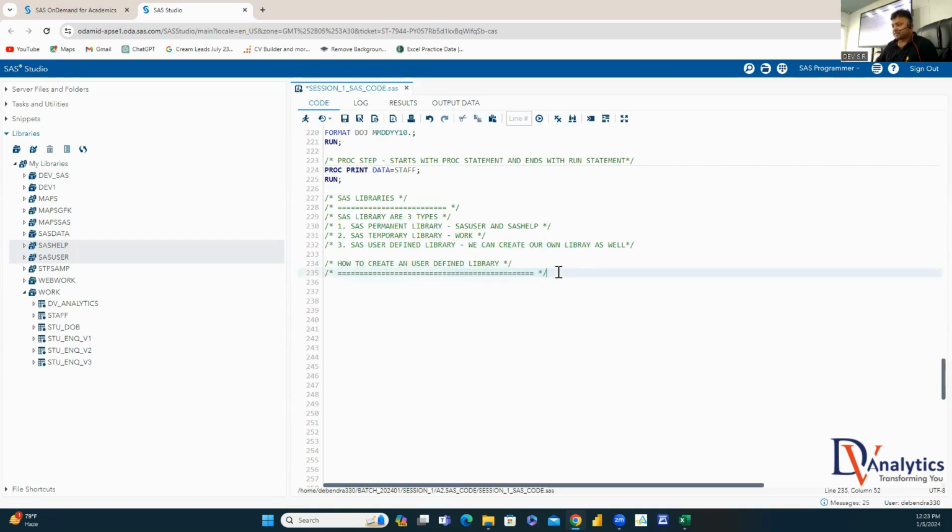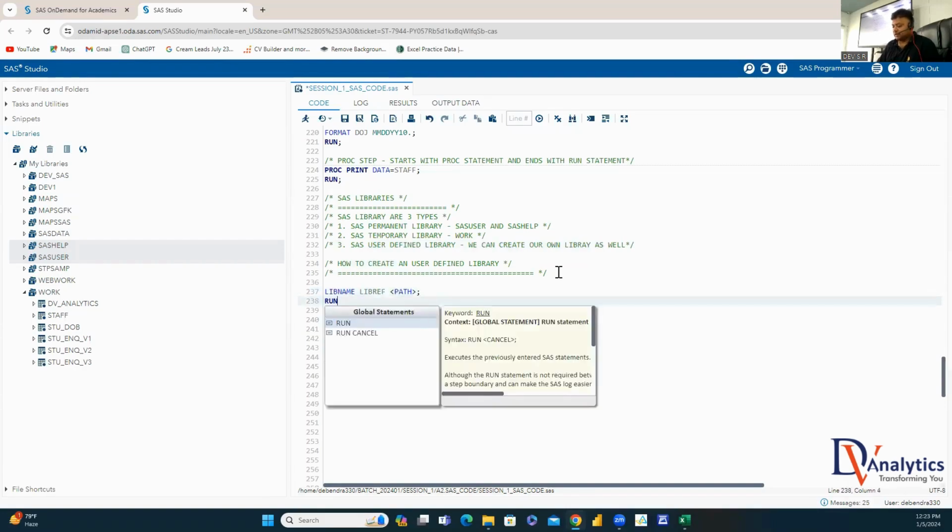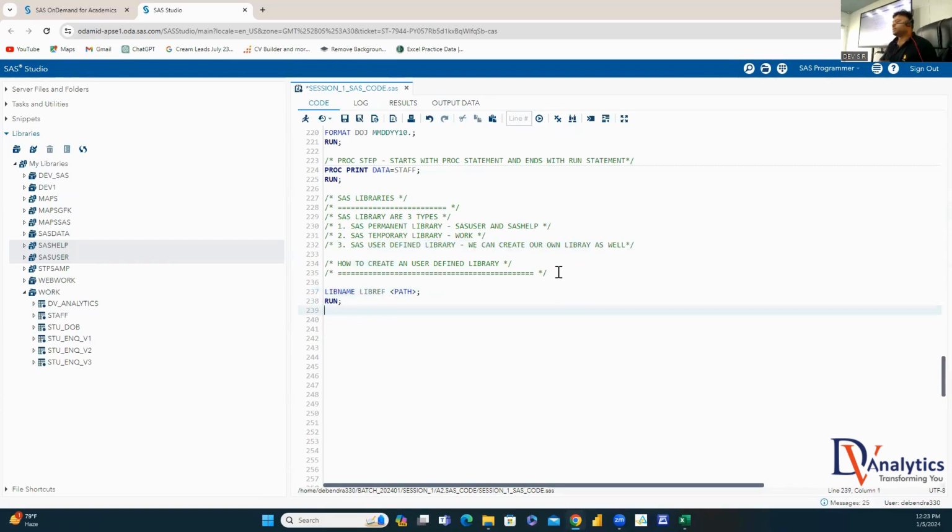The syntax for this is libname, then libref, then the path, and you can say run. This is the syntax. Now, how will I go about doing this?